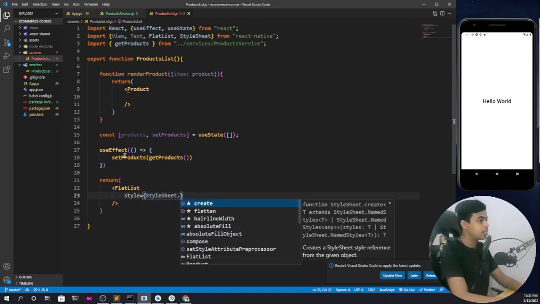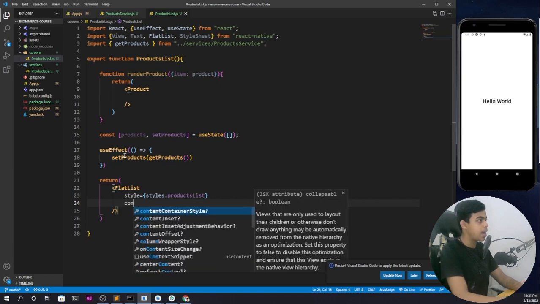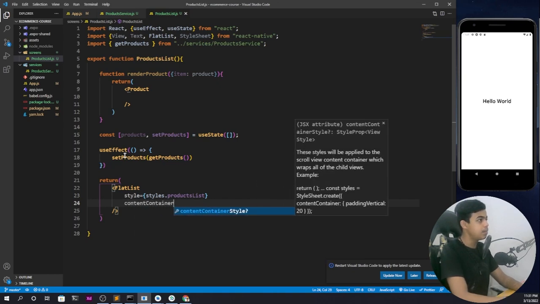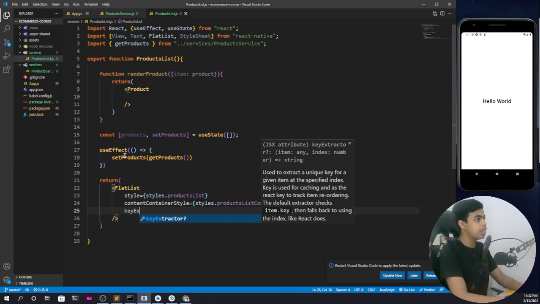That is going to be like styles.productsList. Then we are going to be having our content container style, that is going to be styles.productsListContainer. Second is going to be our key extractor.